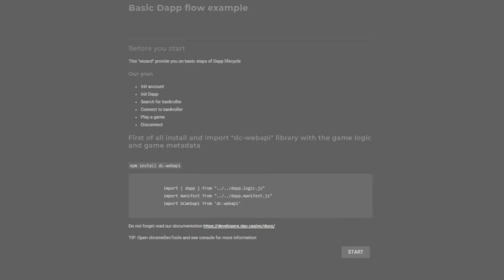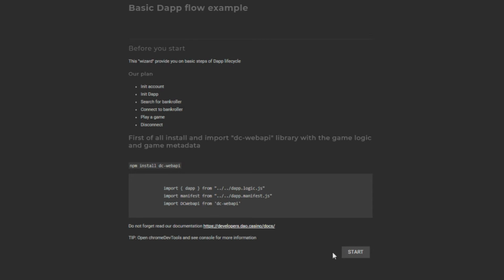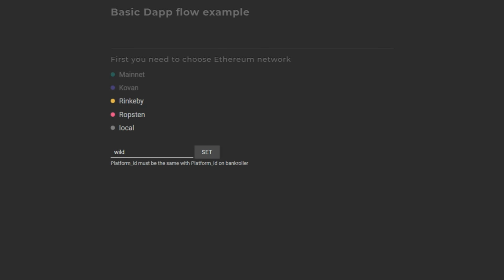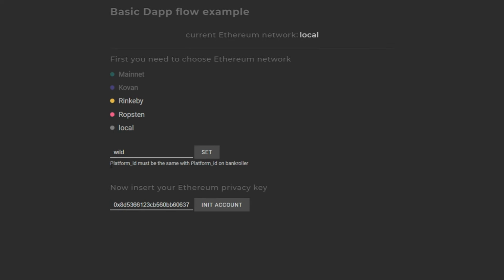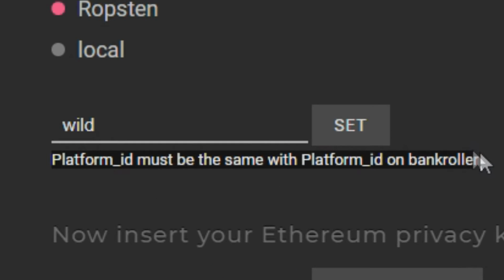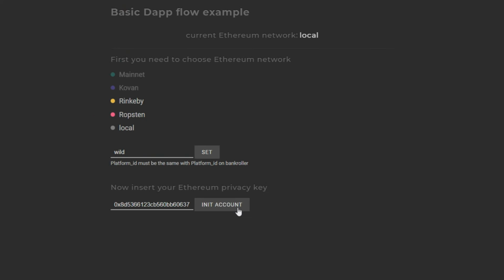We're going to go through and check if our application works now, so let's click on start. Now we need to choose our network. We have started one locally, so we'll choose local. Now the bankroller platform ID has to be the same as the one we have as input, so this is automatically set to your machine's ID. Now let's press init account.